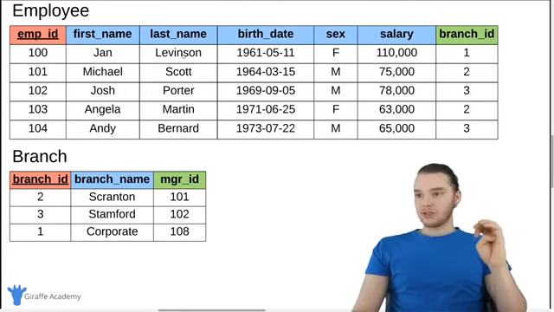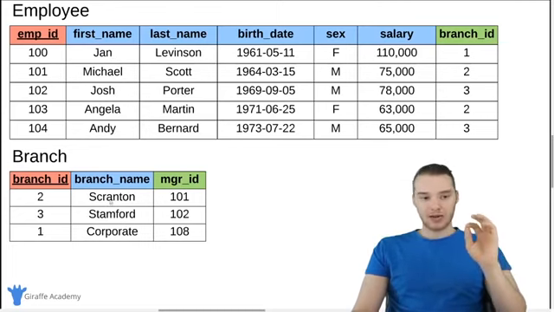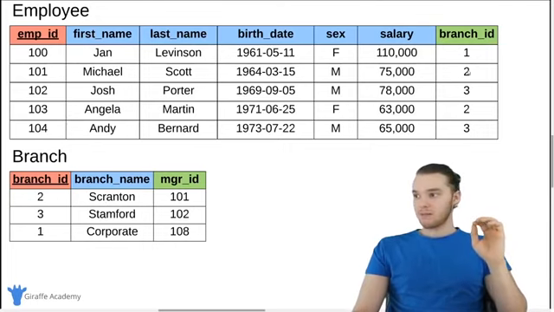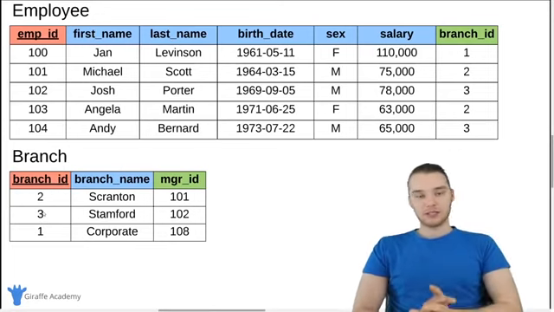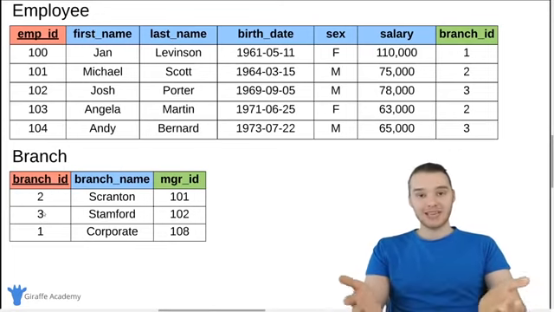So here, Jan Levinson, her branch ID is 1, which means she is in the corporate branch, right? Because branch ID number 1 is corporate. Michael Scott, his branch ID is 2, which means he's in the Scranton branch, right? So this number is mapping this row over here into this other table. And that's what a foreign key does.